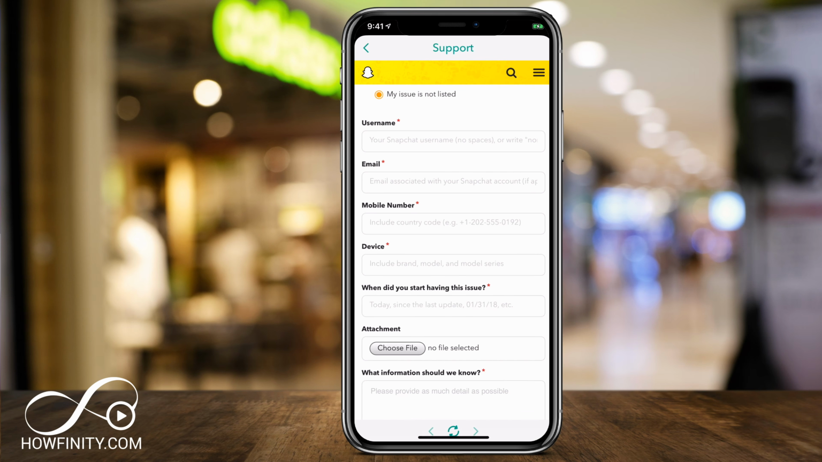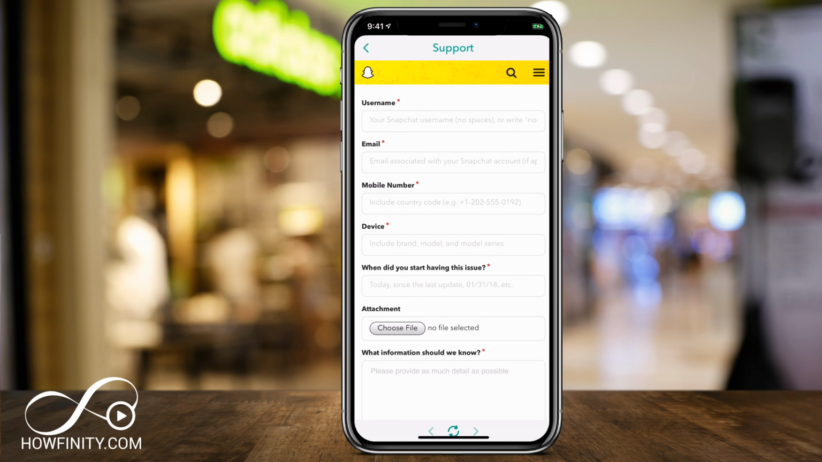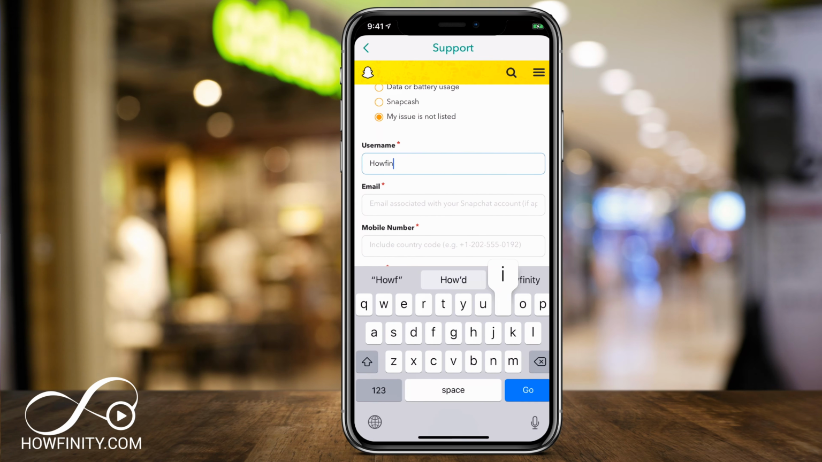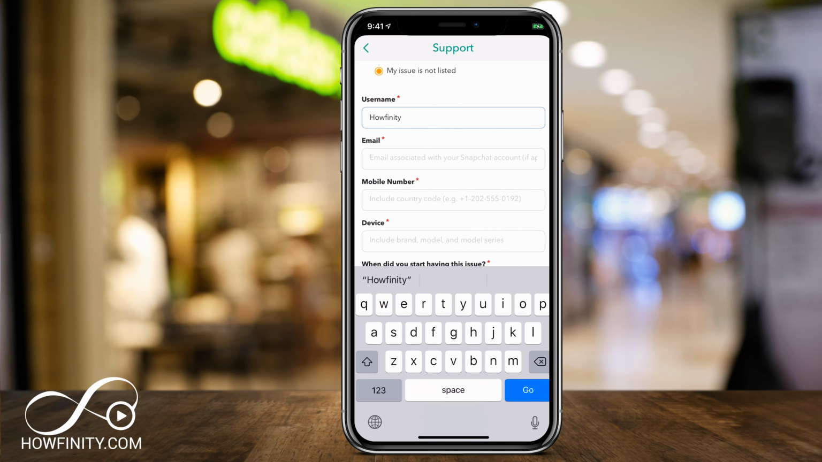And that finally brings you to this section where you could tell them your username, email, mobile number, device, and when did you start having this problem, attachment, and what information should we know about. So I'm going to tell you what this means. So the username is obviously your Snapchat username. So go ahead and type that in. Again, if you're a brand, that will help. If it's your full legal name, that will help.